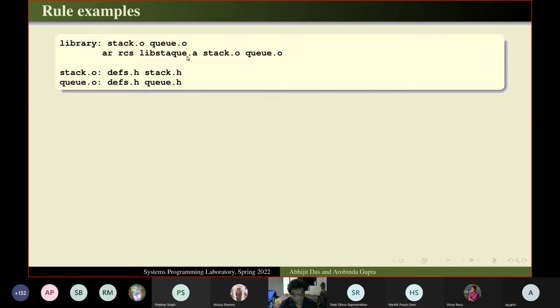Of course, you could have given it a file name target, libstack.a. You could have given it that name also, but I am just explaining phony targets. So I have given it a symbolic name library. So no timestamp can be associated with this library because there is no file of that name. And stack.o depends on devs.h, stack.h. q.o depends on devs.h and q.h. You do not have to say stack.o depends on stack.c. This is obvious to the make utility.